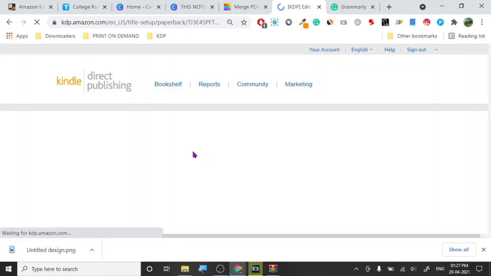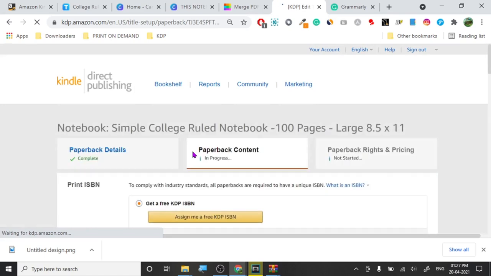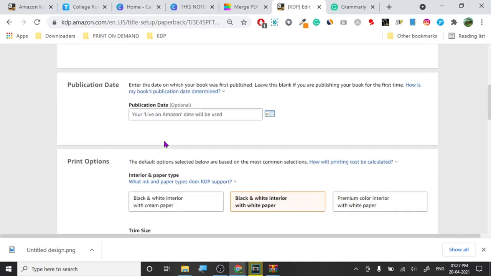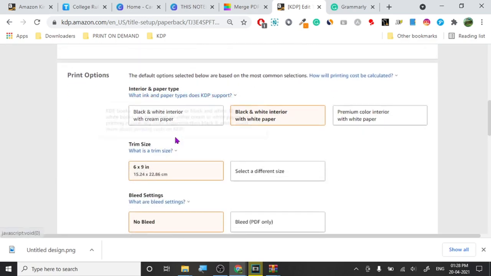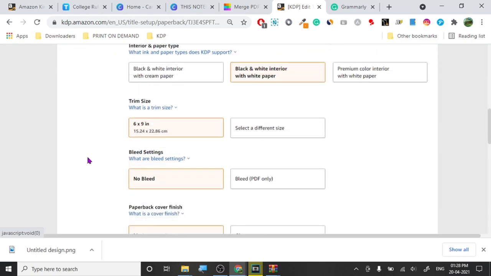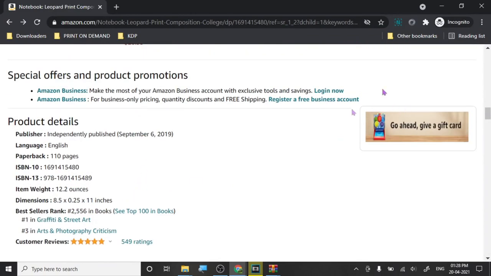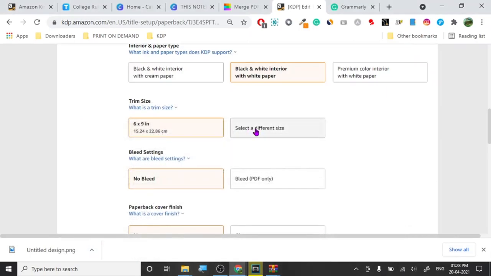Next point. Get a free ISBN, the KDP ISBN number. Publication date: your live-on-Amazon date will be used. Black and white with white paper. And what was the size of the pages that we have used? Okay, let's just check from here, because the exact size was 8.5 by 11, so this was the size.